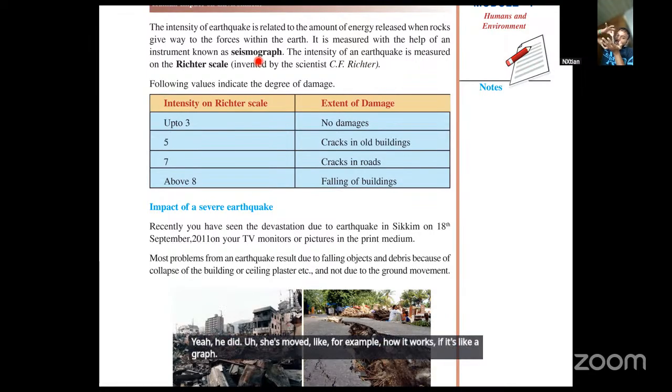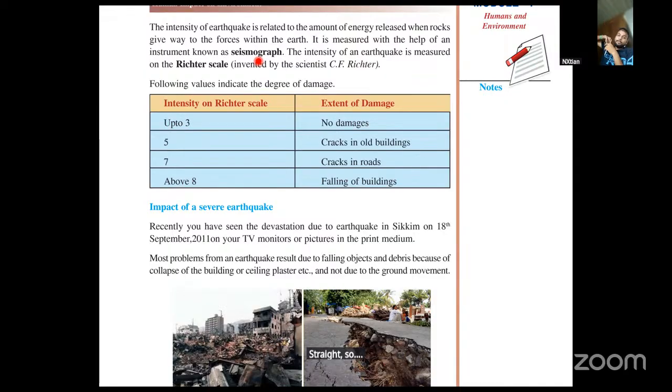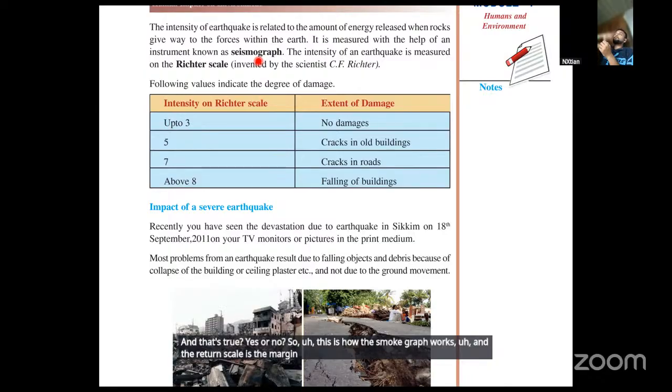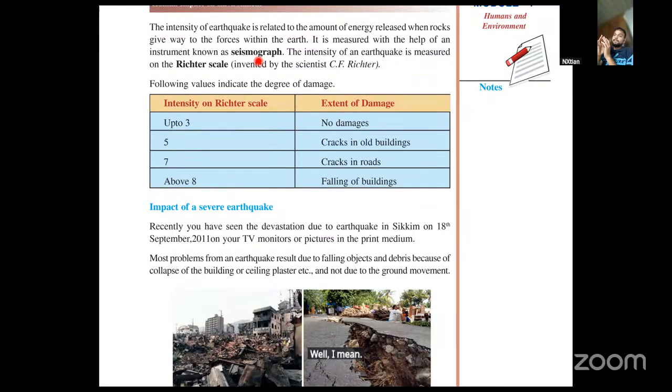If you see how a seismograph works, it's like a graph and the pencil is very light. When the earth shakes, this also shakes, and the graph is formed. Understood? So this is how a seismograph works, and the Richter scale is the measurement. If the graph goes more up and down, then the Richter scale will show that it went to the seventh scale. It means the Richter scale says that the earthquake was of magnitude 7. Understood?